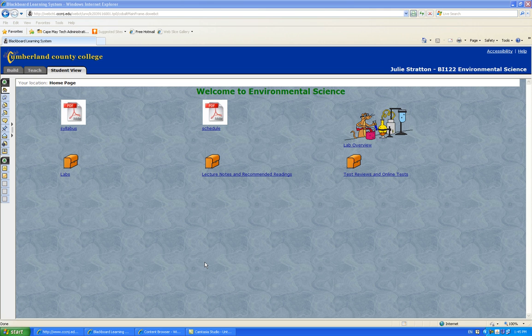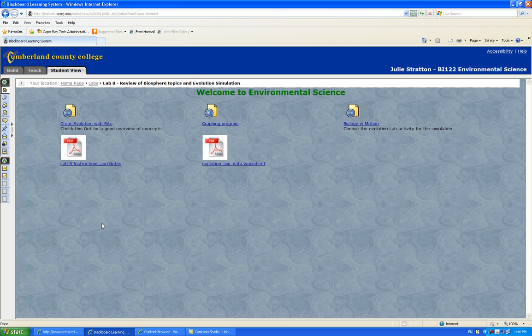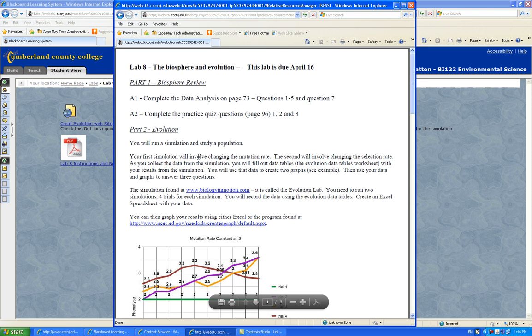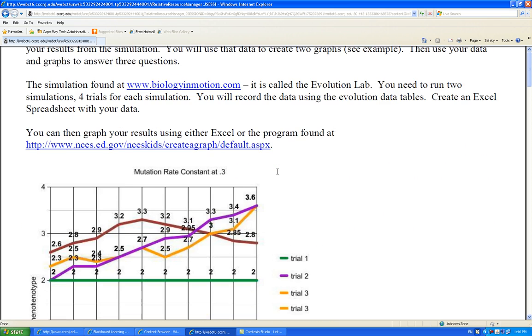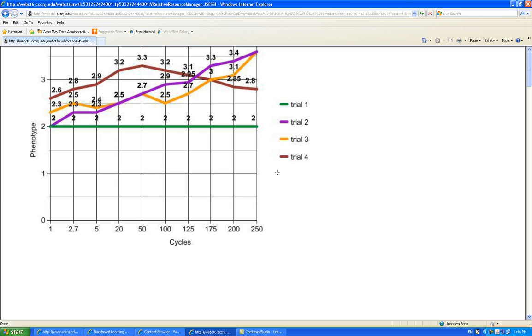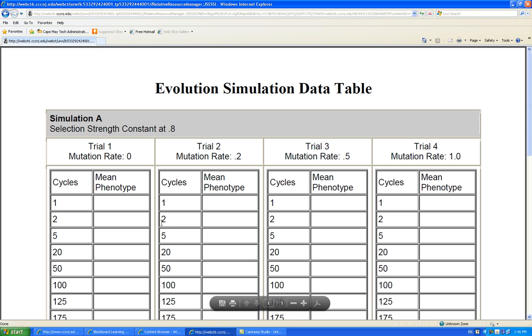Hello everyone, this is a tutorial for the Lab 8 evolution simulation. If you go to the main page and click on the labs folder and open up the Lab 8, make sure that you have a printout of the Lab 8 instructions so that you have a feel for some of the data. You are also going to want a printout of the evolution simulation data worksheet because you are going to need to collect this data.